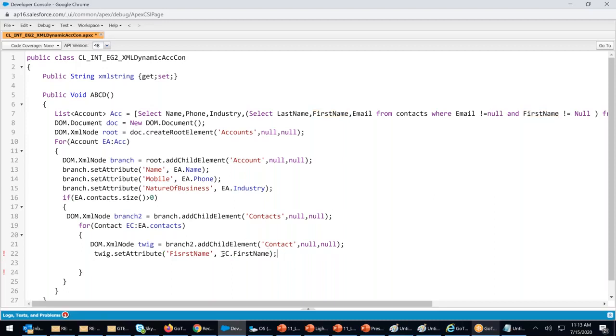Next, how many are there? 3 are there. 3 information handling. Twig dot, twig. You can say branch 3 also in the place of twig. Branch 3 is connected to branch 2. Your wish, I've just taken twig. Twig is nothing but one's thinnest branch. Last name. I want the system to add the last name. Email. I want email to add. This is how we are deserializing account with contact.